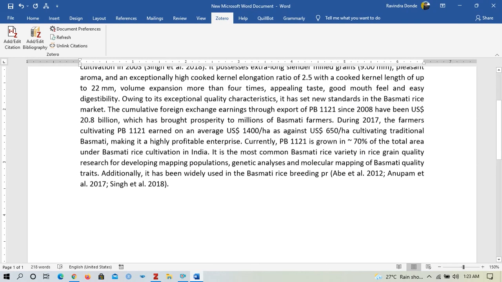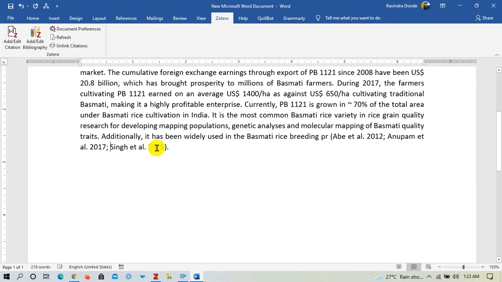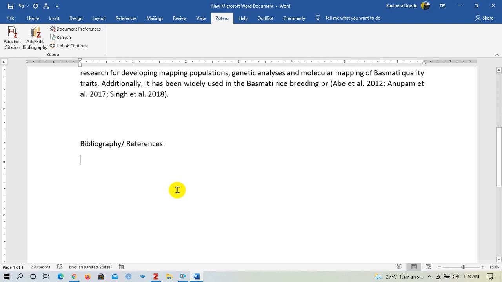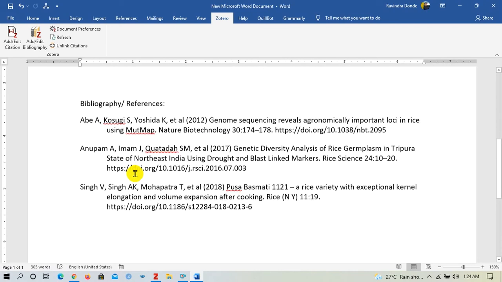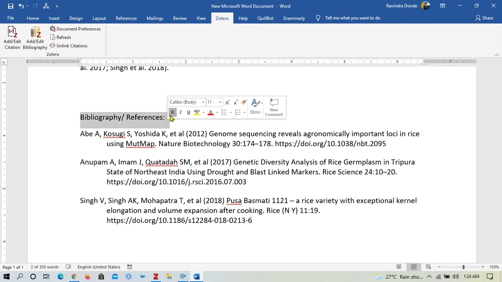Once you've done adding the citations, now I am going to add the bibliography here. I'm going to put the bibliography or references here. Just click on this magic button. See, automatically whatever references were added are inserted according to your choice.